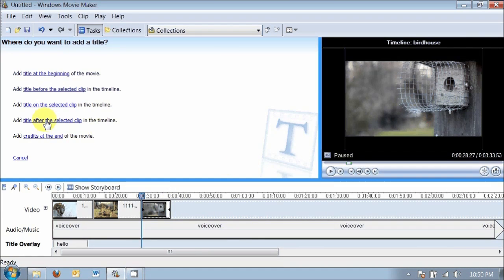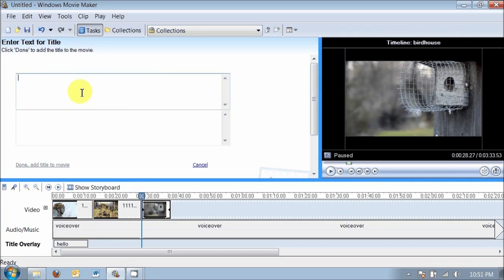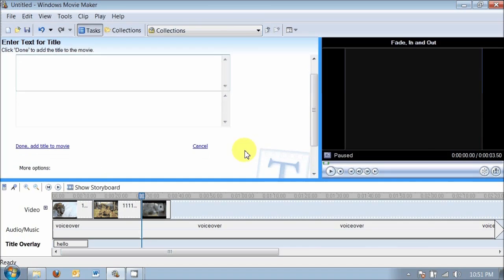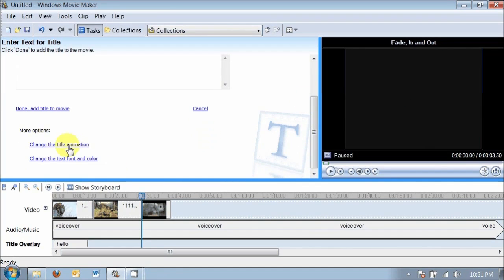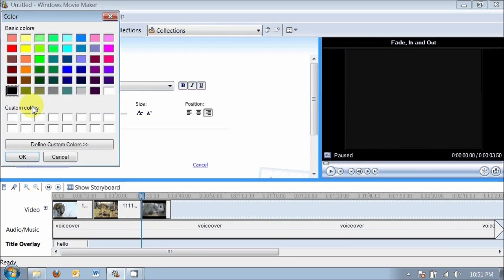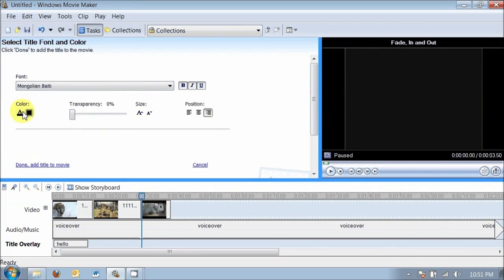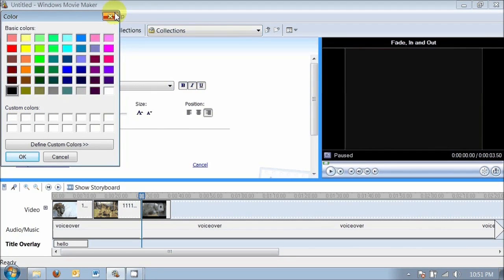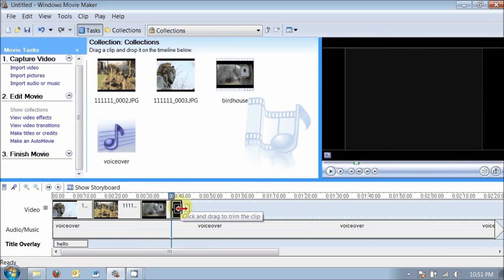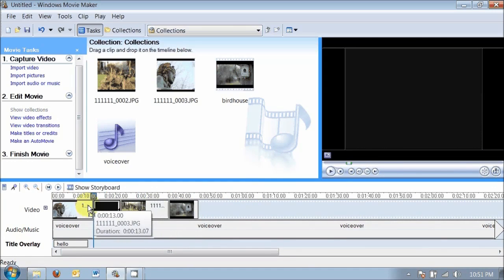Let's click Add a Title after the selected clip and put in one single space. The default color is going to be blue for the title background, so you'll need to change the text font and color. I've already done that, but that's where you click to do that. Once you're ready to add that to your movie, just click Done, Add Title to Movie, and you can extend the duration of that blank space or shorten it. You can also rearrange it anywhere you want. And that's how you add blank space to your movie.